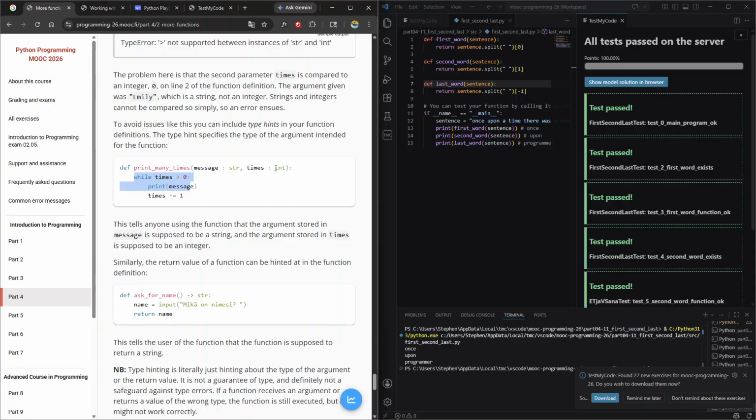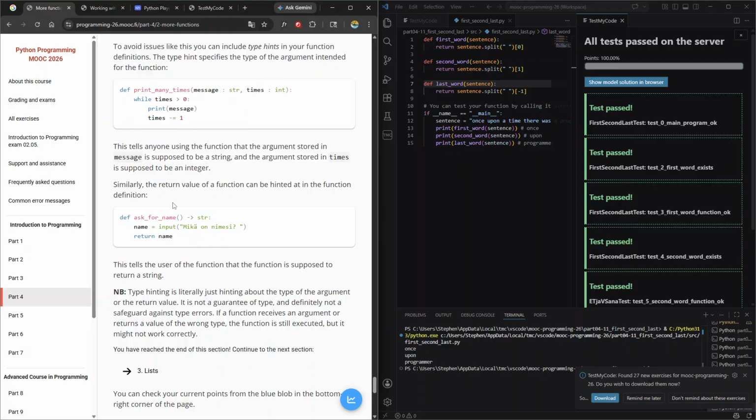This tells anyone, but this, I think, is a type hint. I don't think it works the same way in Python as it does in TypeScript or in any other language, for that matter. This is more of a hint. So when somebody comes across your function, right? This tells anyone using the function that the argument stored in message is supposed to be a string, and the argument stored in times is supposed to be an integer.